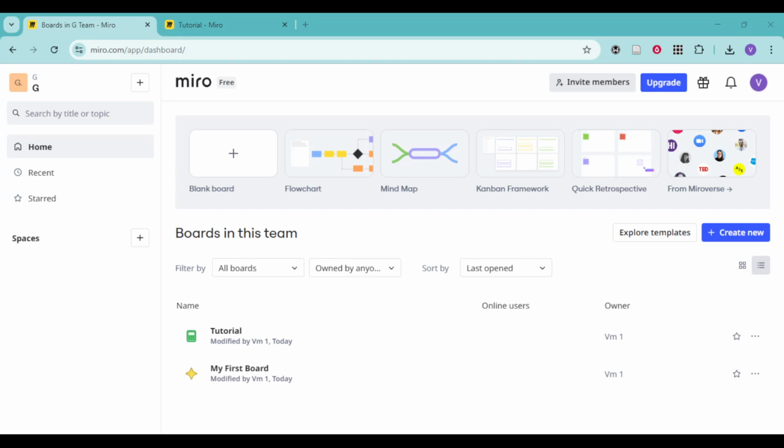In today's video, I'm going to teach you how to move objects in Miro. Whether you're tidying up a brainstorming board or arranging a presentation layout, mastering movement is the foundation of a clean, readable canvas. First, open your Miro board from your dashboard by clicking the board you want to work in.